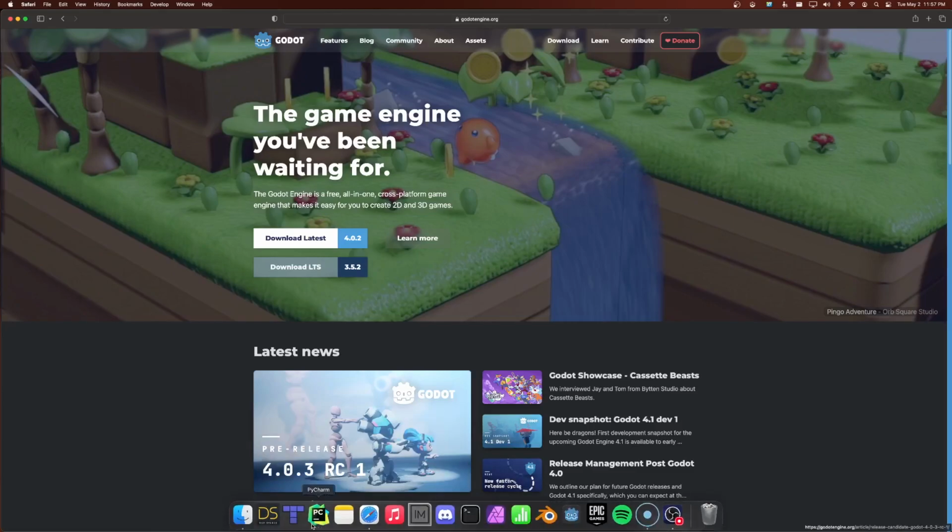By the way, this Tiled application is what you can use with Python Arcade to edit your maps. So it's really, really cool stuff there.